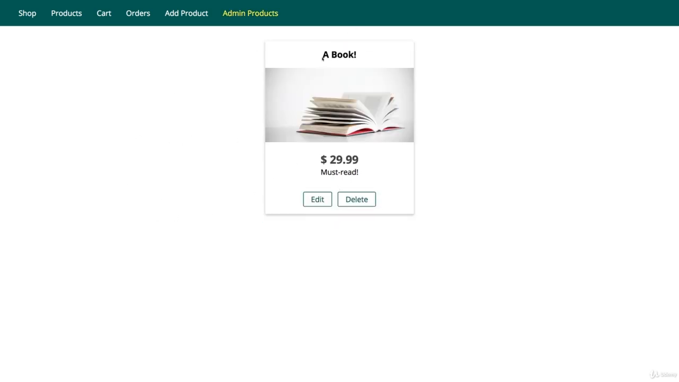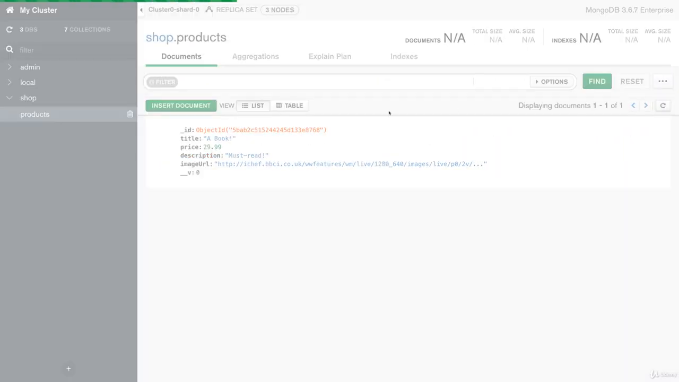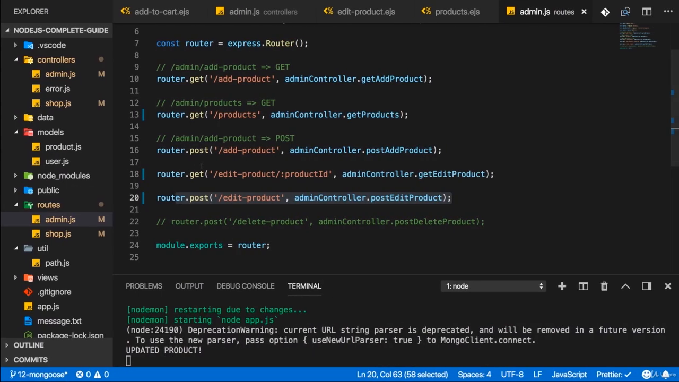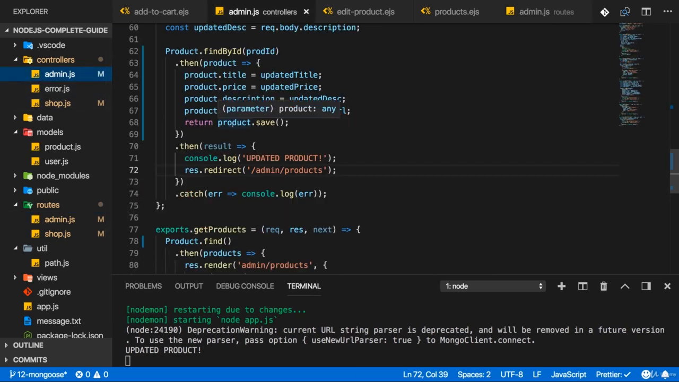And this is looking good. I can already see my changes here. So this seems to have worked. And I can also reload Compass. And of course, I see my changes there too. So this is how we can update with Mongoose. Again, very similar to how we did it with Sequelize, all through logic and through manipulating our data.